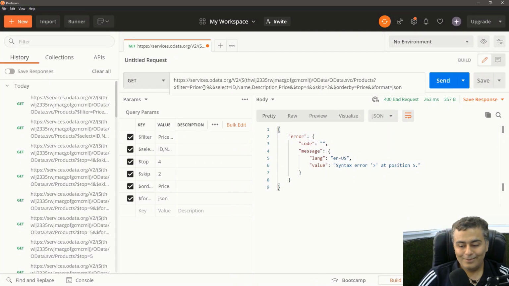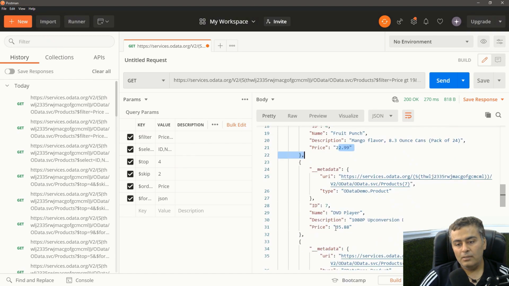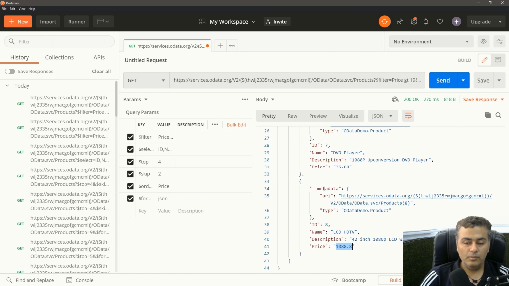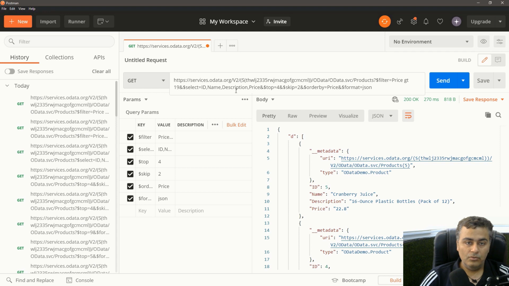Because greater than is GT here, we have to use that naming convention. So you see 20.8, 22.99, and then 35.88. First it fetches everything which is greater than 19. Then it skips the first two records, orders them, and takes top four, right? Skip two first, and then top four, and then order by, and select also. So you see we have used all the combinations. So this is what different filter operations we can use in the API calls which we're going to make.